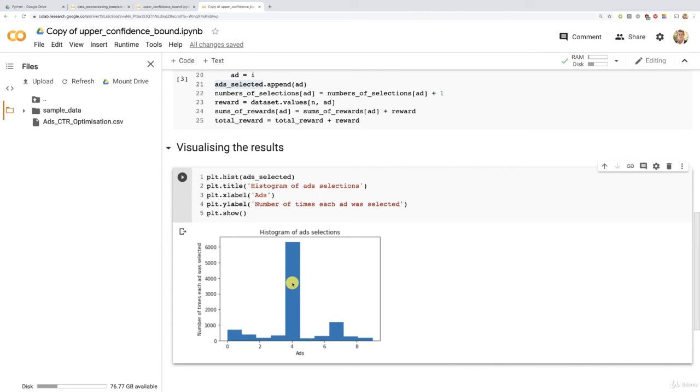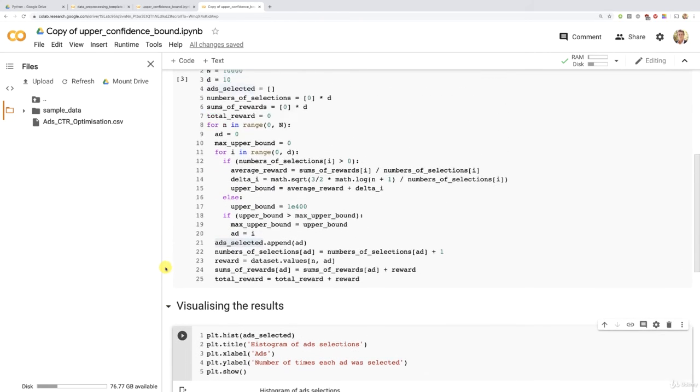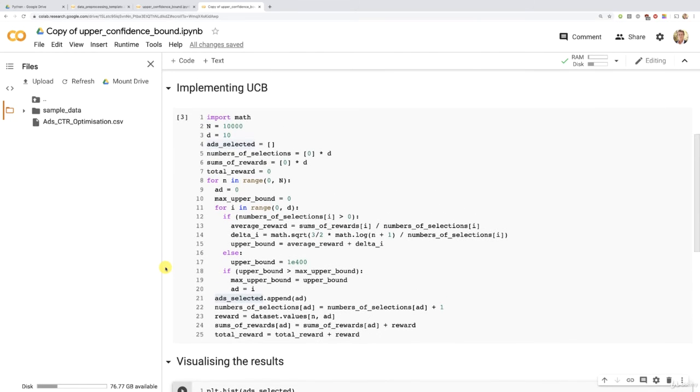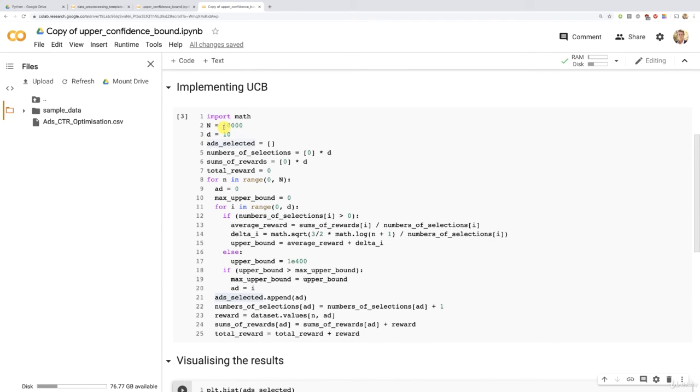However, remember that the goal is in fact to identify this ad as fast as possible, in a minimum number of rounds. So what we should experiment right now, it's not quite over, is to see in how many rounds the UCB algorithm was able to identify this ad with the highest CTR. The way to check this is by changing that value of n here, because this algorithm was run with 10,000 rounds.